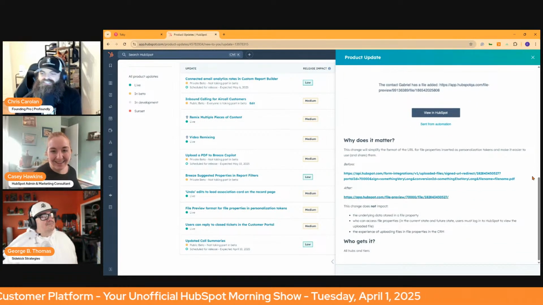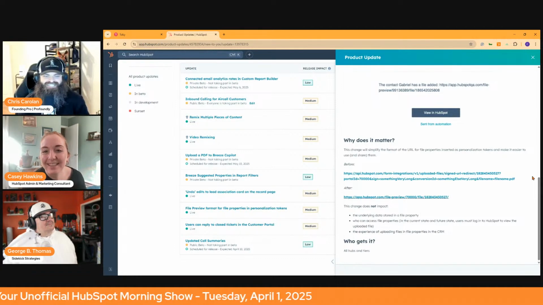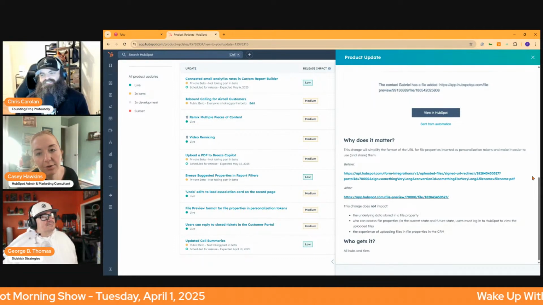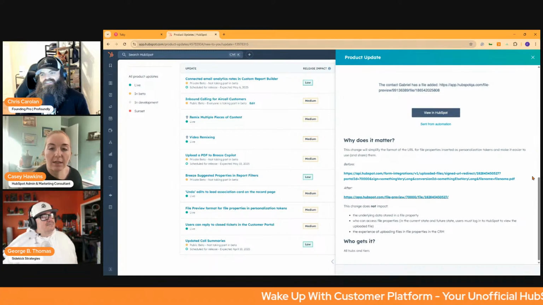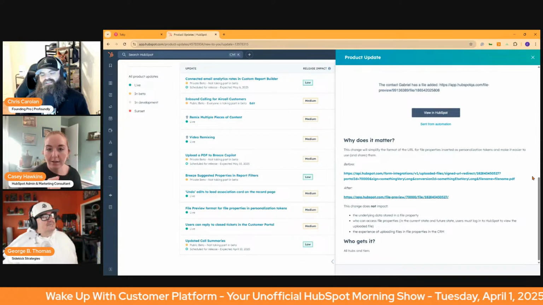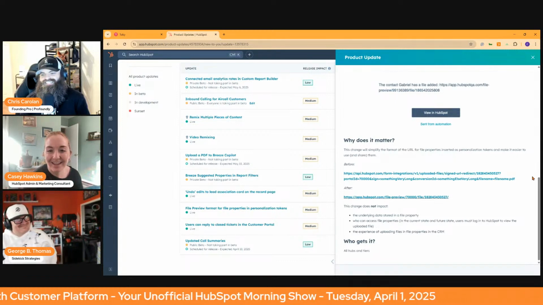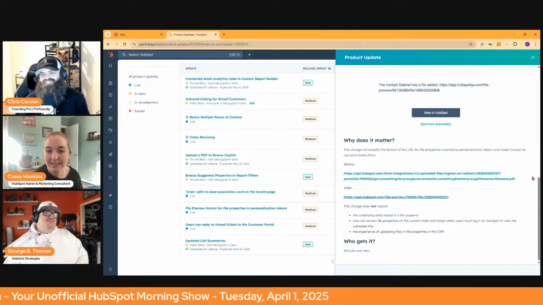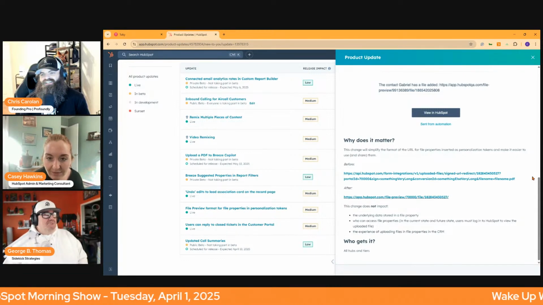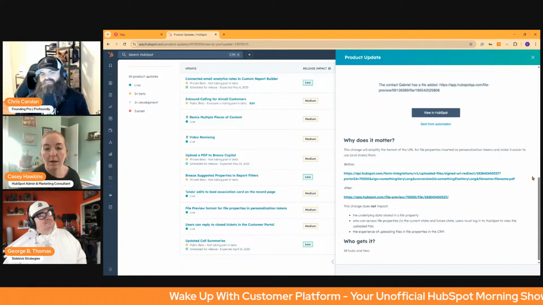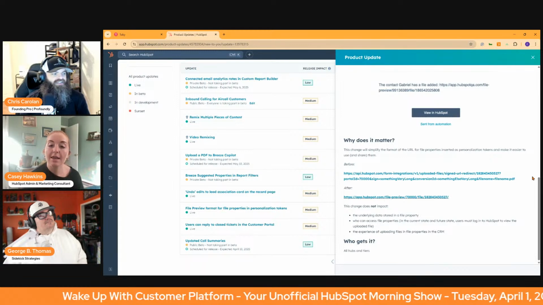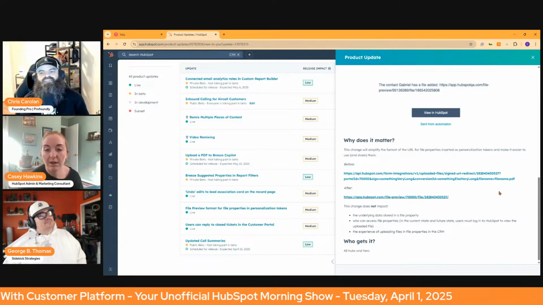Complexity at its finest. Why does this matter, Casey? This change will simplify the format of the URL for file properties inserted as personalization tokens that make it easier to use and share them. Before, crazy URL. After, not crazy URL. This change does not impact the underlying data stored in a file property. Who can access file properties in the current state and future state? Users must log into HubSpot to view the uploaded file. The experience of uploading files in the file property in the CRM.